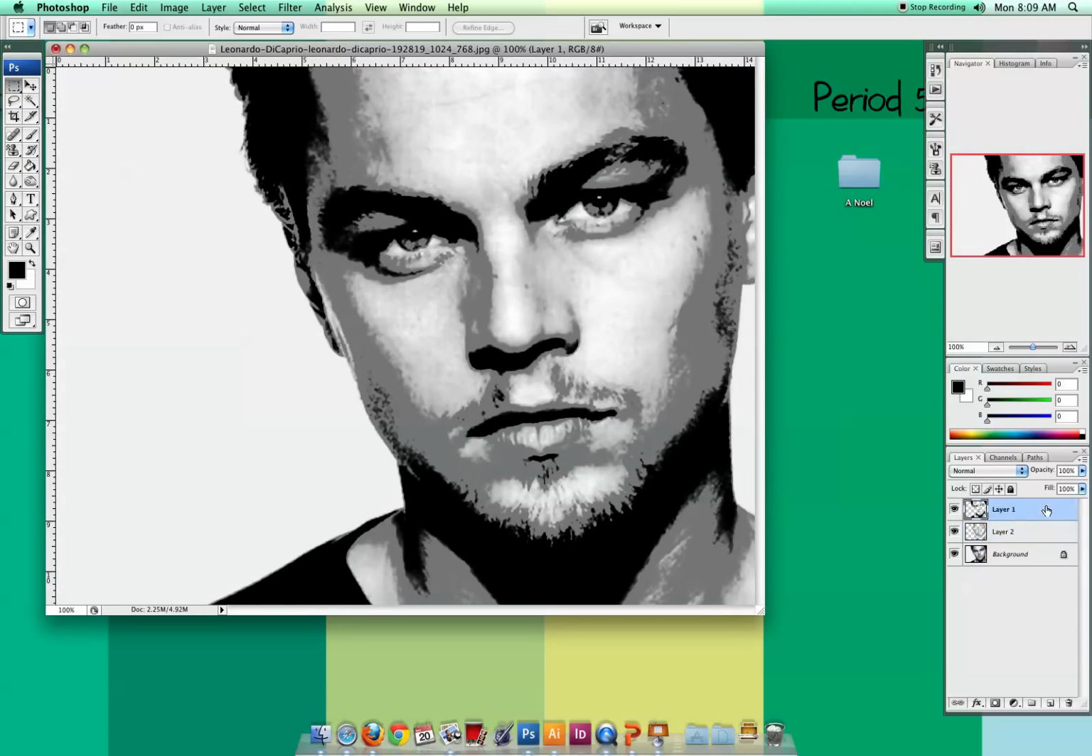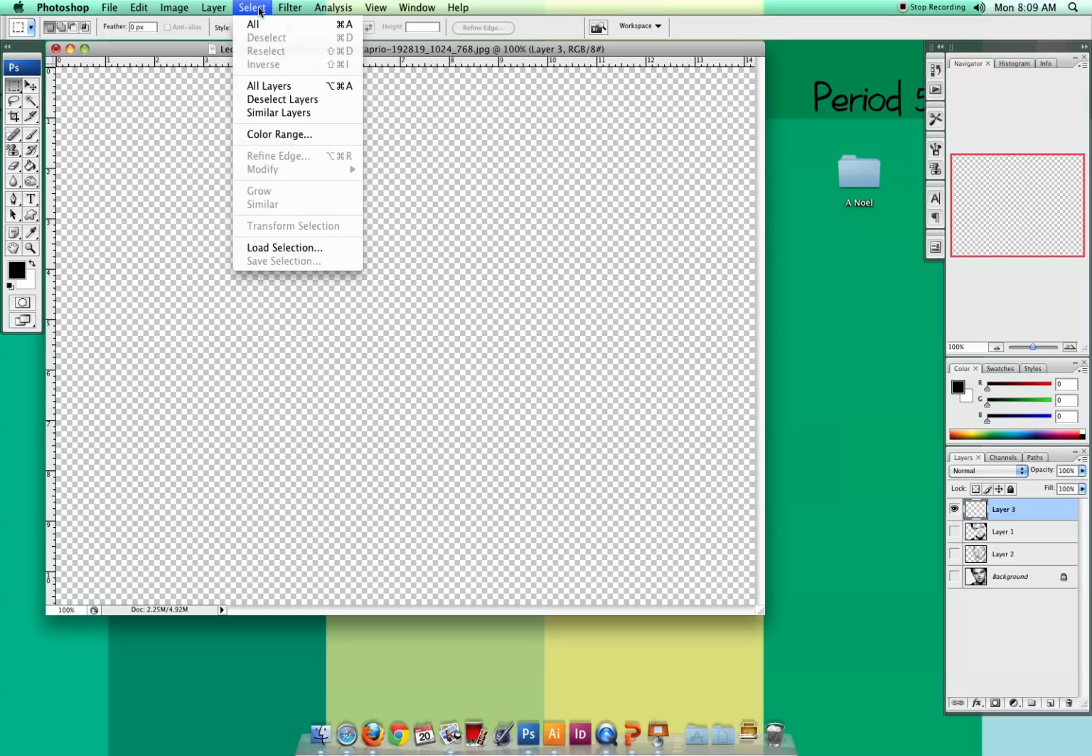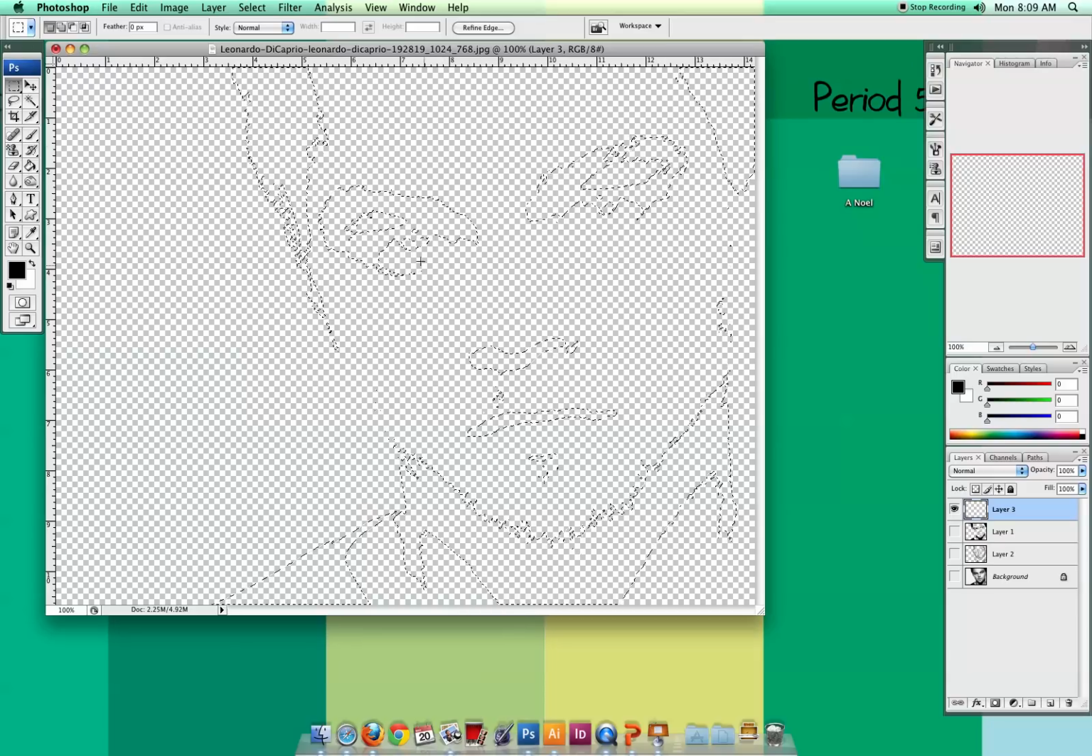So now we're going to actually paint this character with our new brushes. So we've got our 3 layers, but we're going to create a new layer. Make sure it's on the very top. We're going to start by hiding everything, and we're going to load our shadow selection. So if you go up to Select, Load Selection, click on the pull-down menu, and you're going to load your shadows layer.